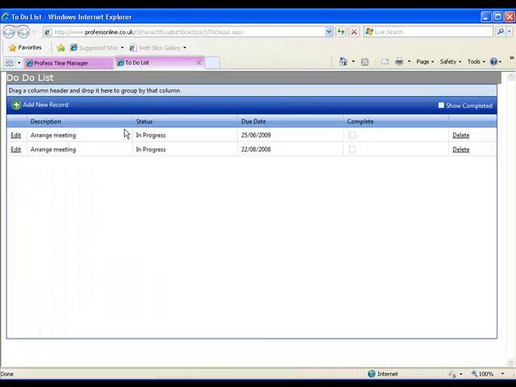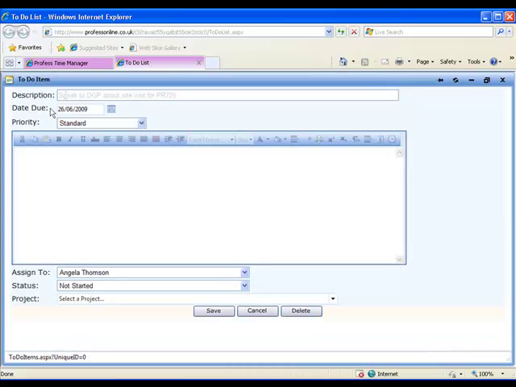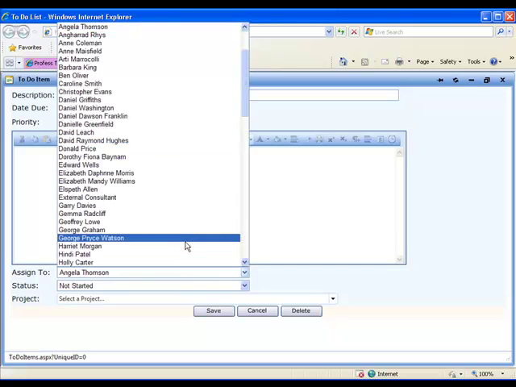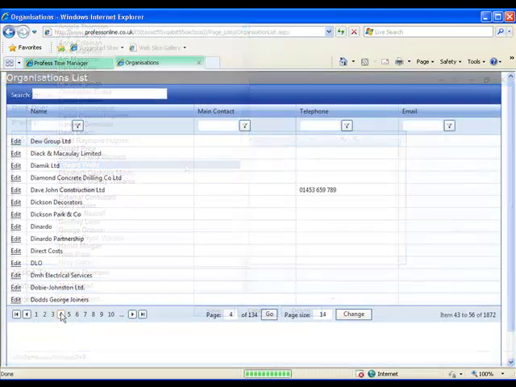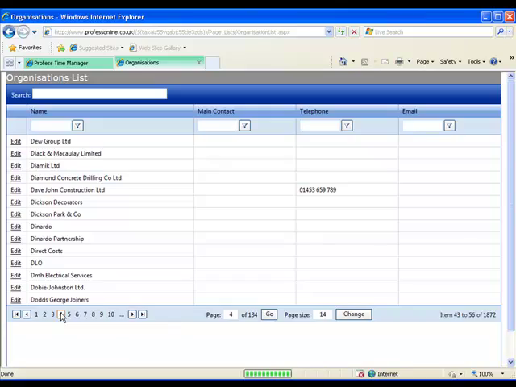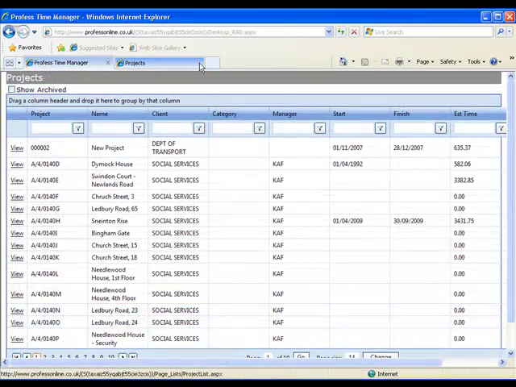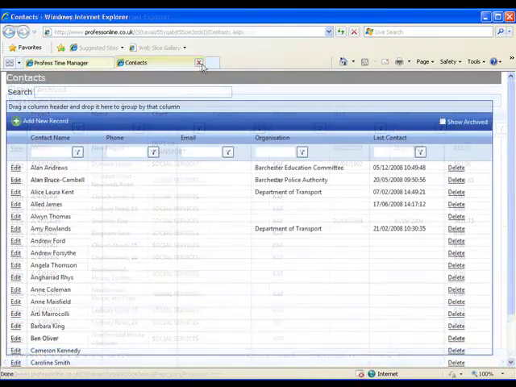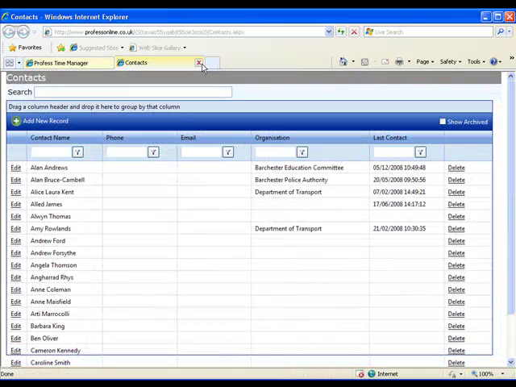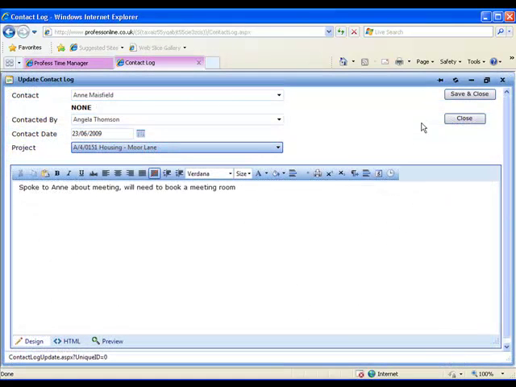Another useful tool is the to-do list, where you can enter items you're planning to do along with a due date, priority and status, as well as assigning tasks to others. Information on projects, organisations or contacts can all be stored within Time Manager. The contact log allows you to record and make notes on important conversations, phone calls or meetings, linking each log to a specific project where required.